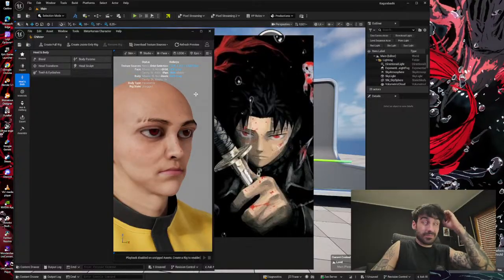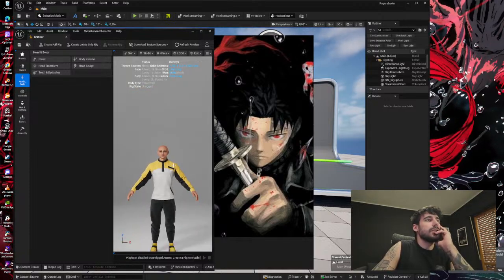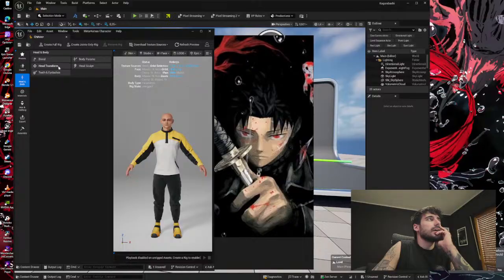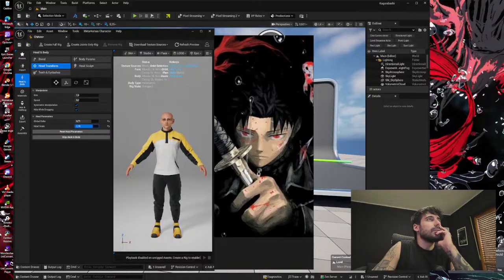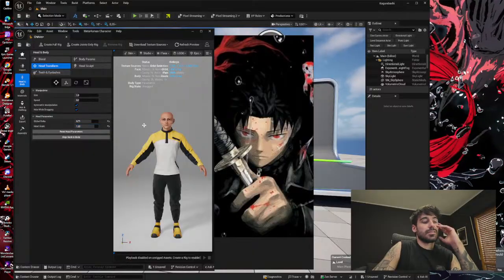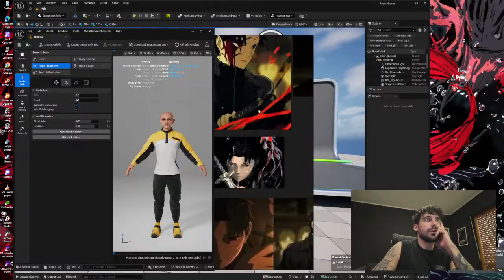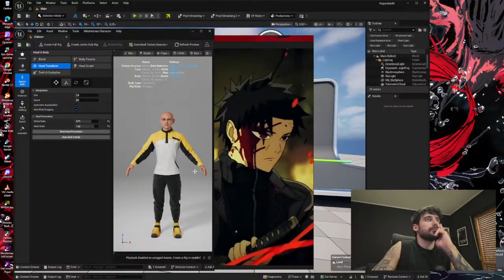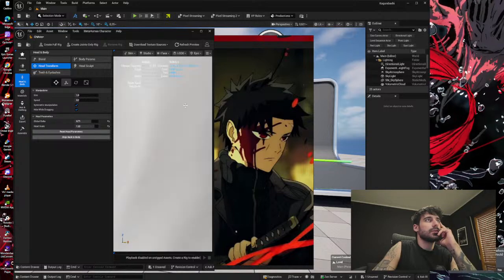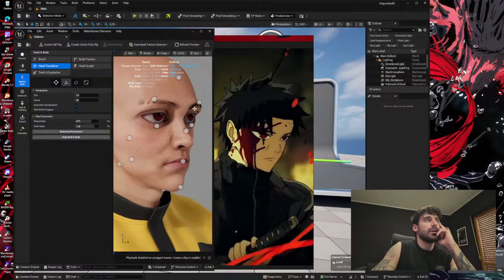Again, I'm not sure if I will use a normal skin shader or more of a stylized shader, kind of like this one that they're using in the anime adaptation. I'll have to experiment and see.